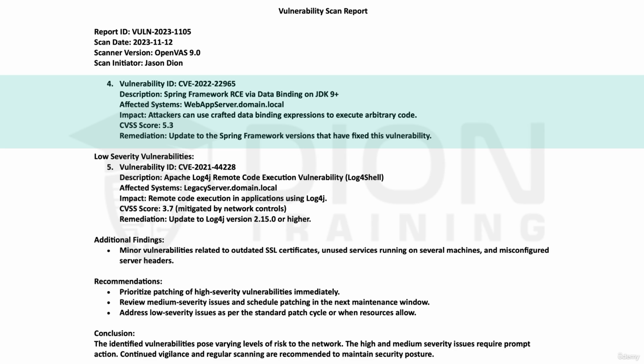This is why it's a medium, because it's a lower priority for us and a lower criticality. The reason is, this allows you to execute arbitrary code, but it is not a remote code execution, which means they have to be physically present on the network to be able to access this and be able to send this crafted packet. So, in this case, we would remediate this by simply updating the Spring Framework version to one that has fixed this vulnerability.